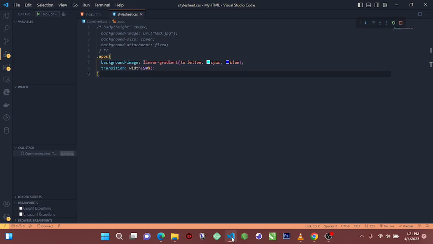I can work on my text. I can work on the border. I can include border to it, and so on and so forth.